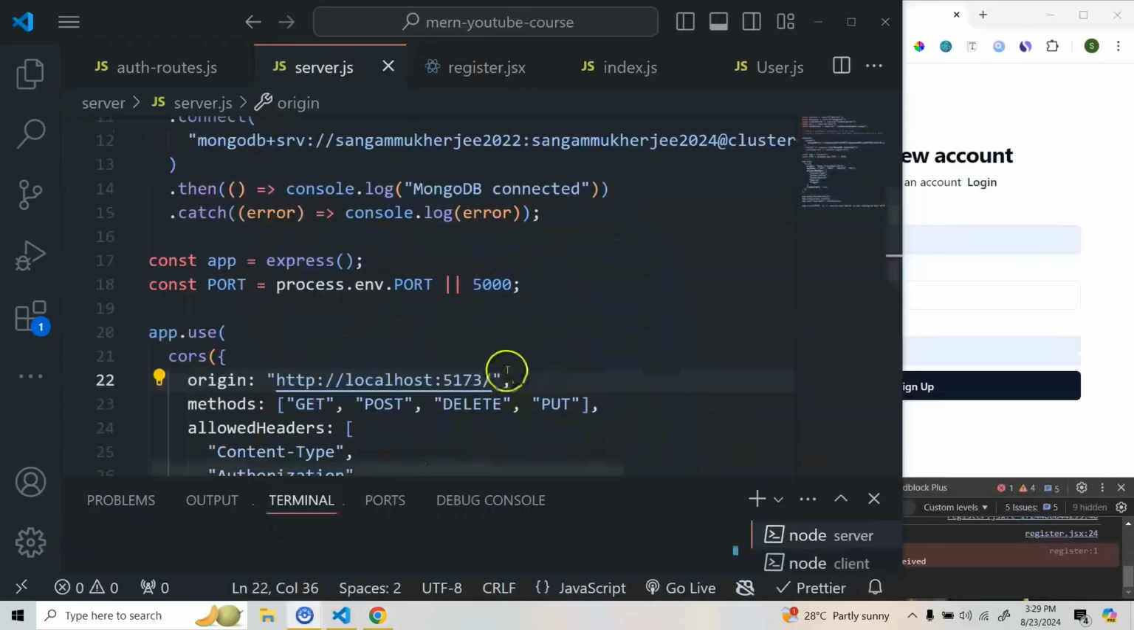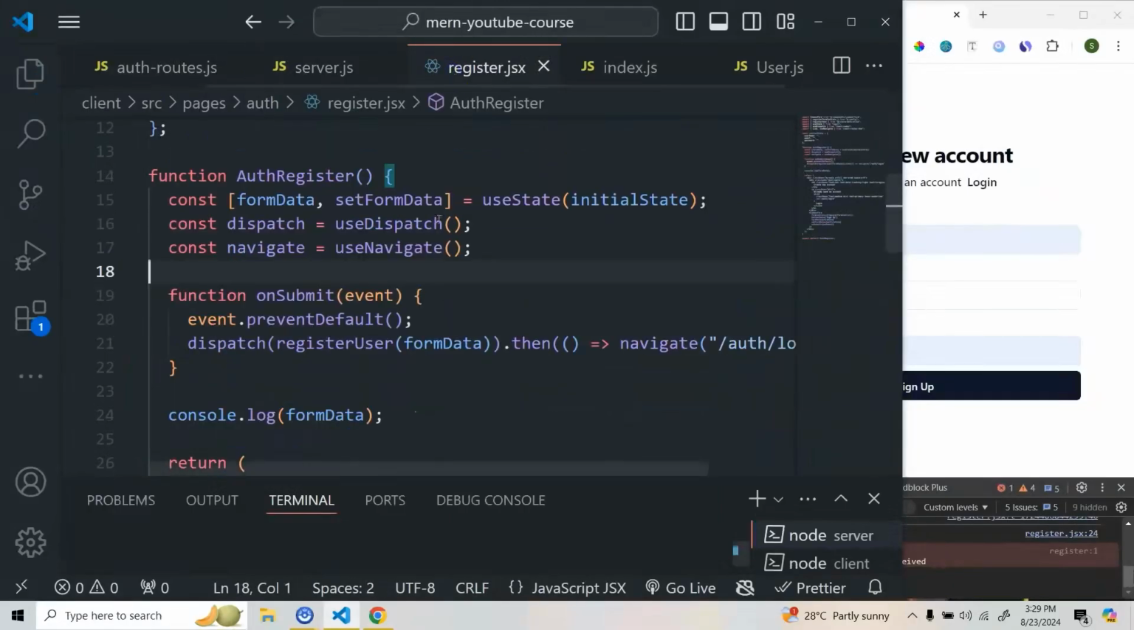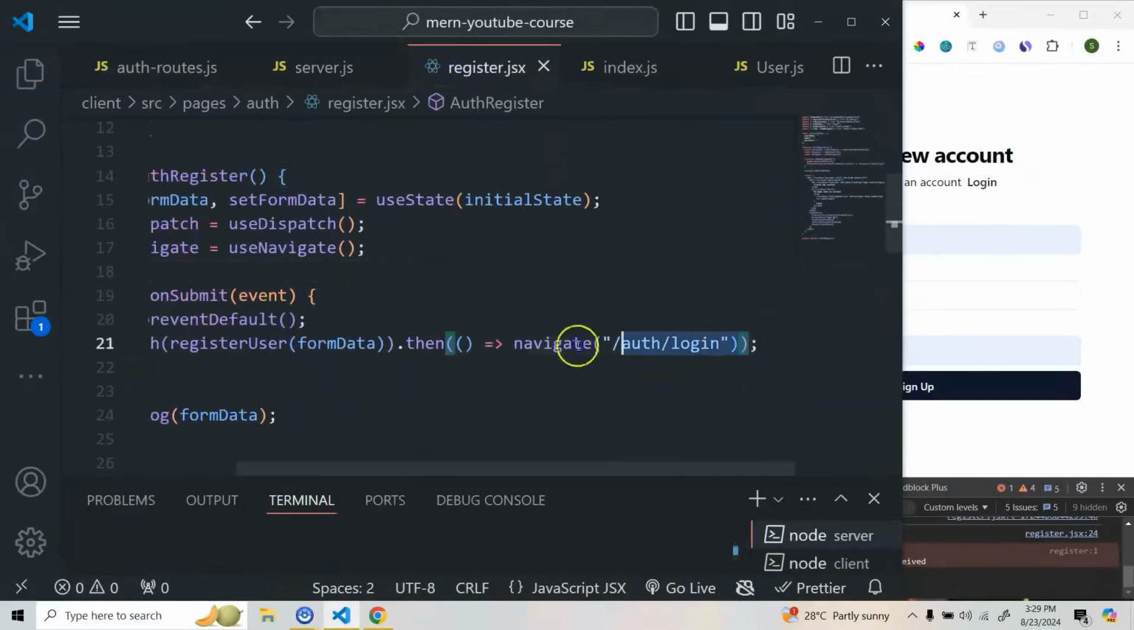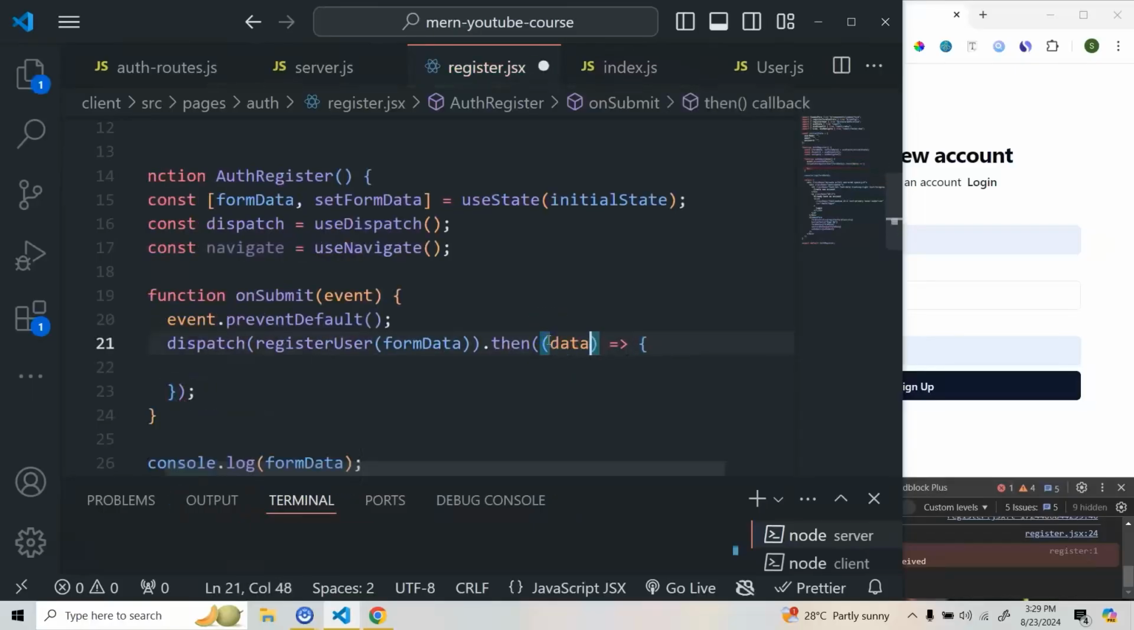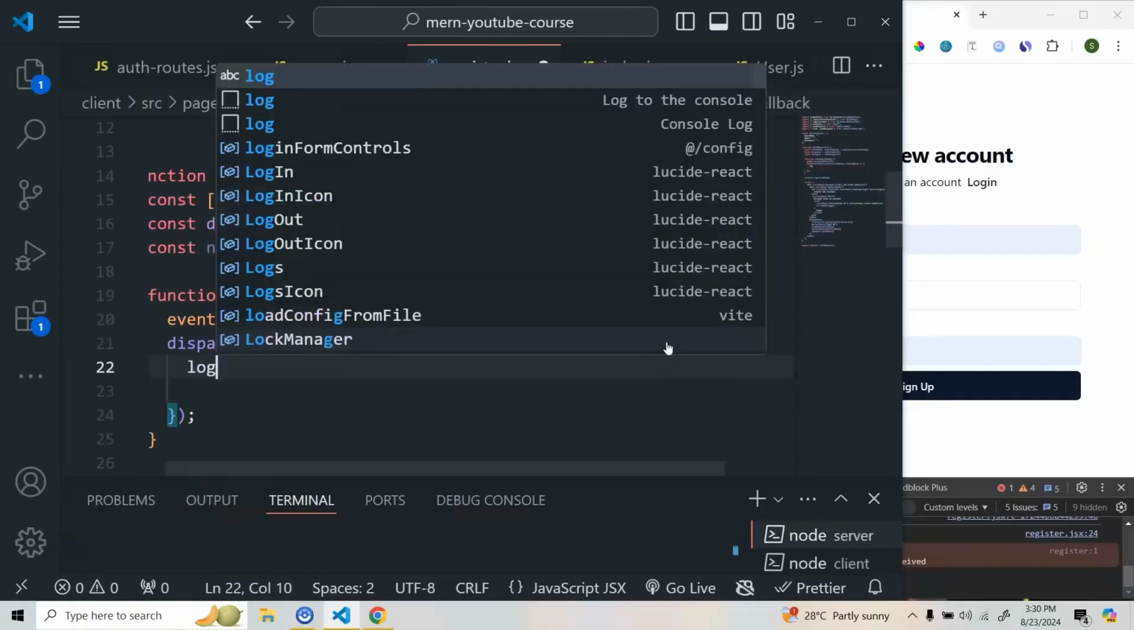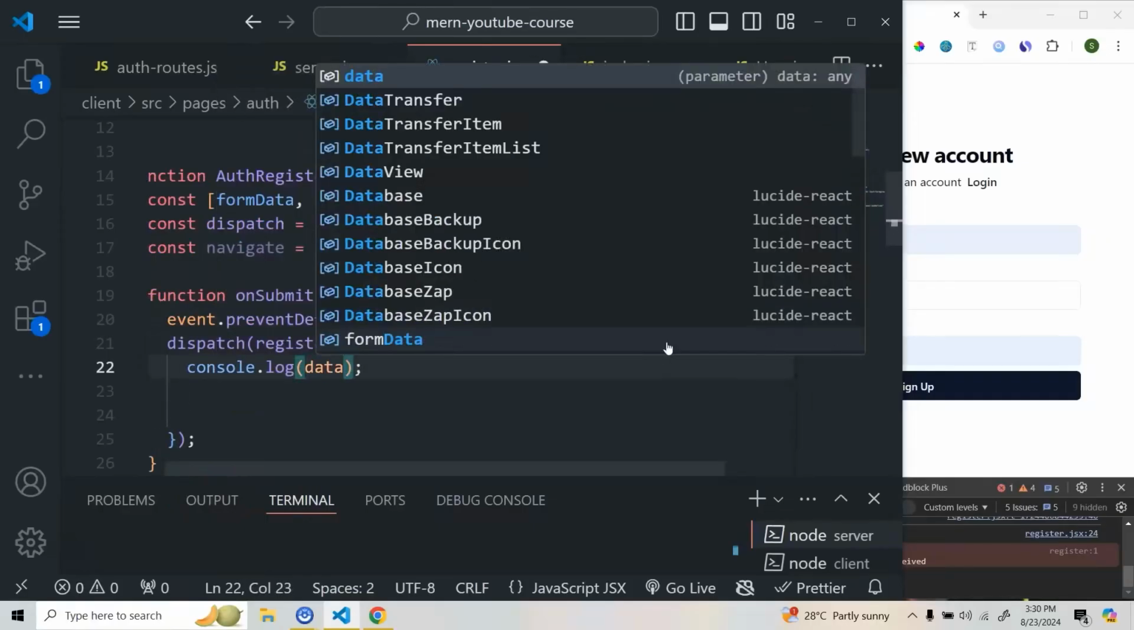Alright, everyone, so the problem is actually here. We need to remove this slash after this. Okay, and then also one more thing I want to show you, that we are navigating to the login, right? So first let's see what we are getting here in this response. So in the data, I'm going to log this data here.